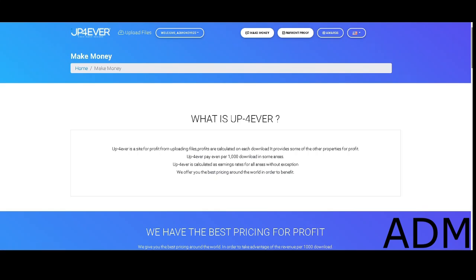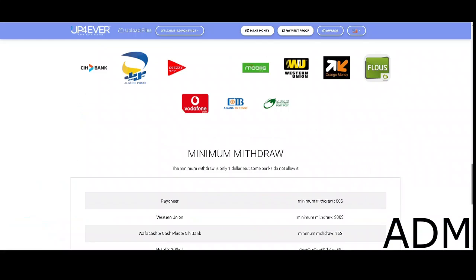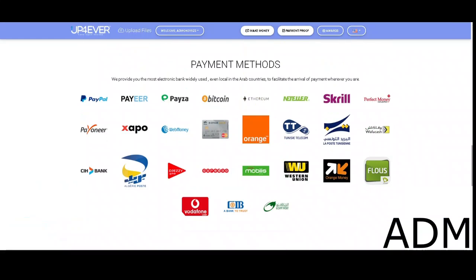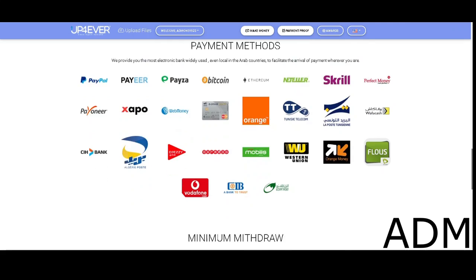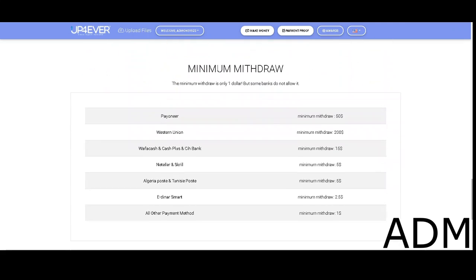And I need to remind you that in order to get your money, there are different ways you can get your money. So you can get your money via PayPal, Payeer, Bitcoin. These are all the payment methods that you can receive your money with. Now, there's an important message over here: minimum withdrawal. The minimum withdrawal is only $1, but some banks do not allow it. So with Payoneer, the minimum withdrawal is $50.